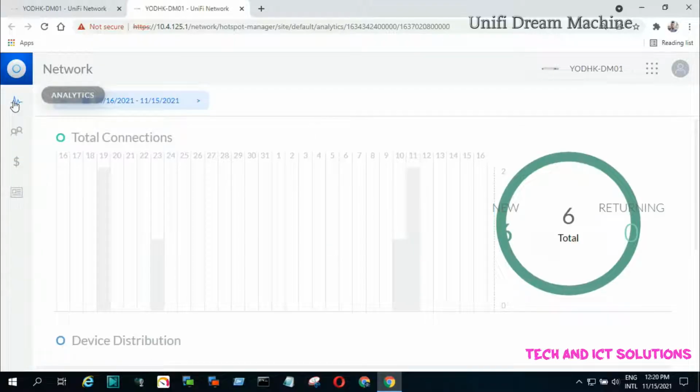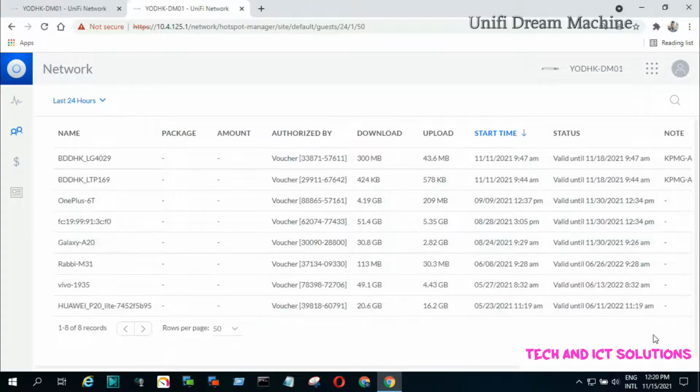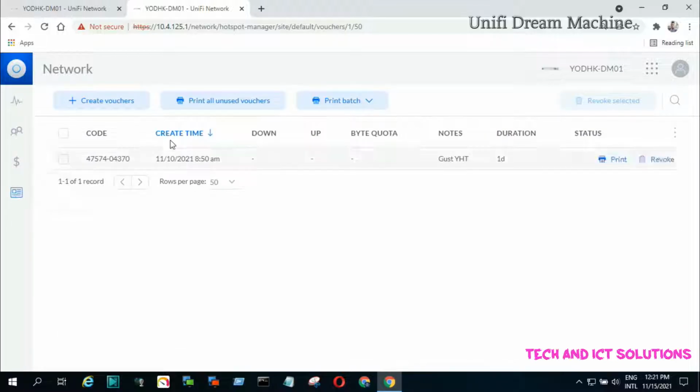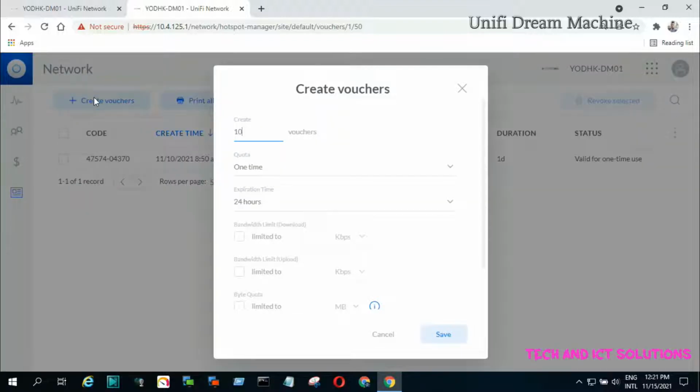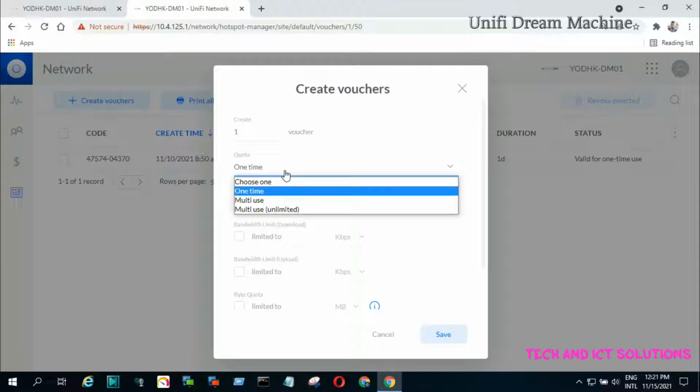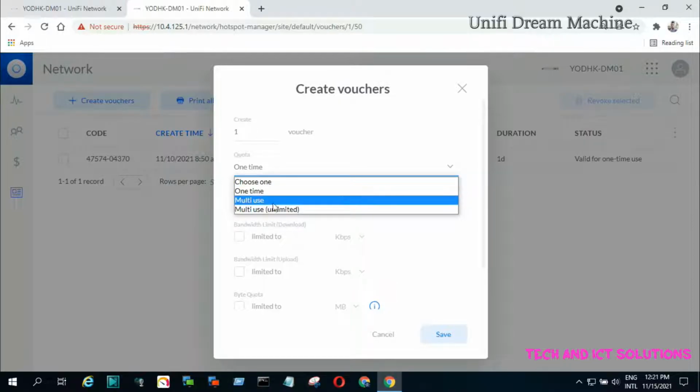We can see the total guest users and voucher list in this option. To generate a new voucher for a guest user in the UniFi Dream Machine, click on Voucher, then Create Voucher. After typing the voucher quantity, set the voucher quota as per your requirement. After this, select the timeline and write something about this voucher, then click on Save.